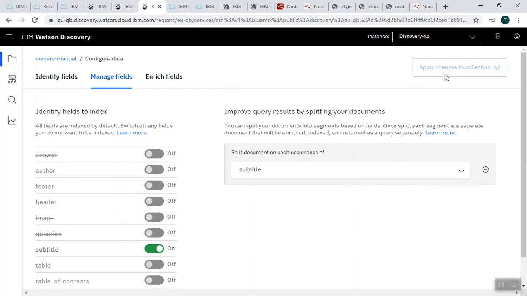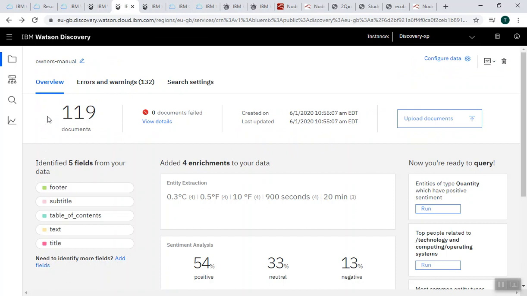And then we'll have to apply changes again, and we'll have to upload the file again. So after uploading it again, we'll get this page, and the number of documents will change to another number of documents. In this case, I've got 119 documents.